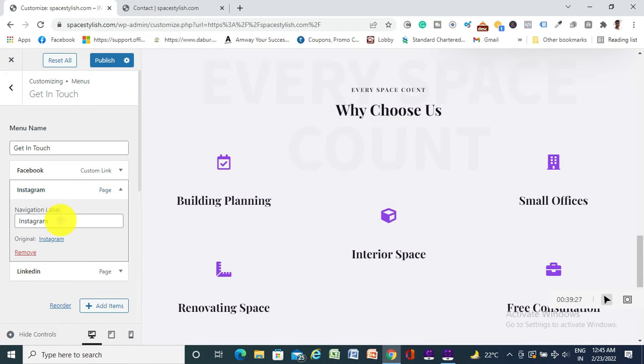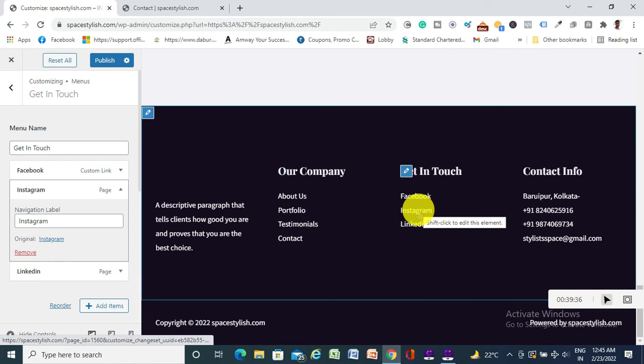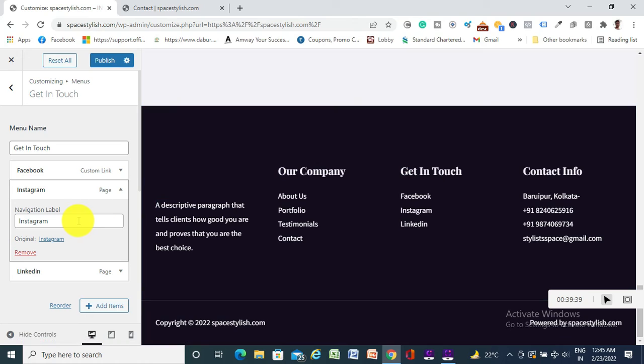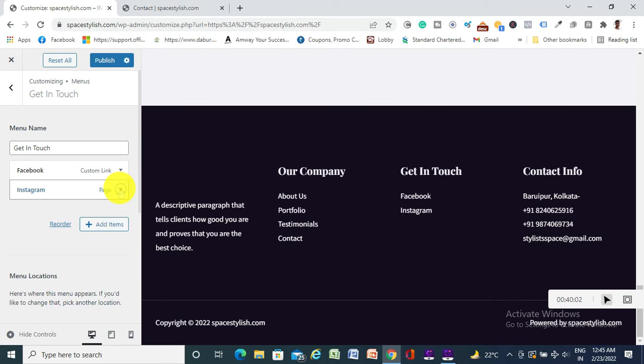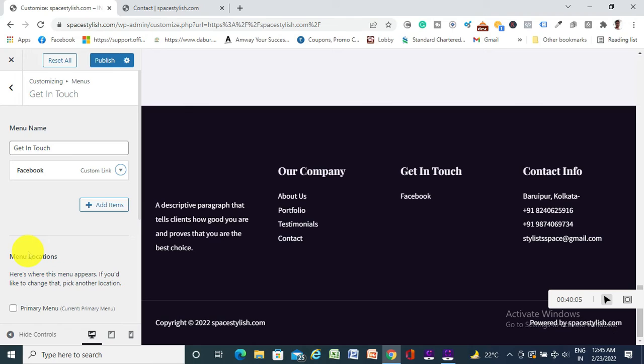And now I will go to Instagram. And I will keep the link here. Instagram. And then I will select the link of Instagram. Okay, so here I'm not using this as it is not required, so I'm just removing this thing. So like this way you can add this thing, whatever you want to add.